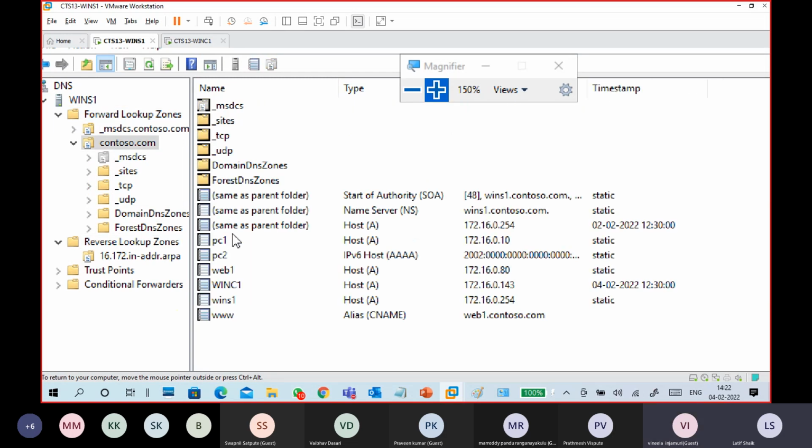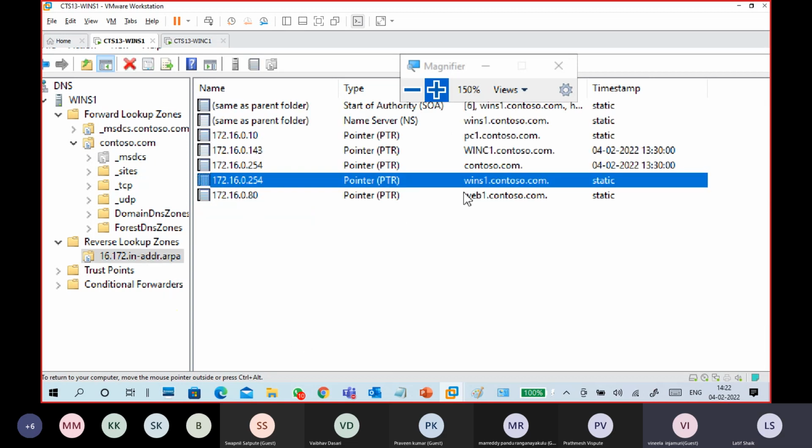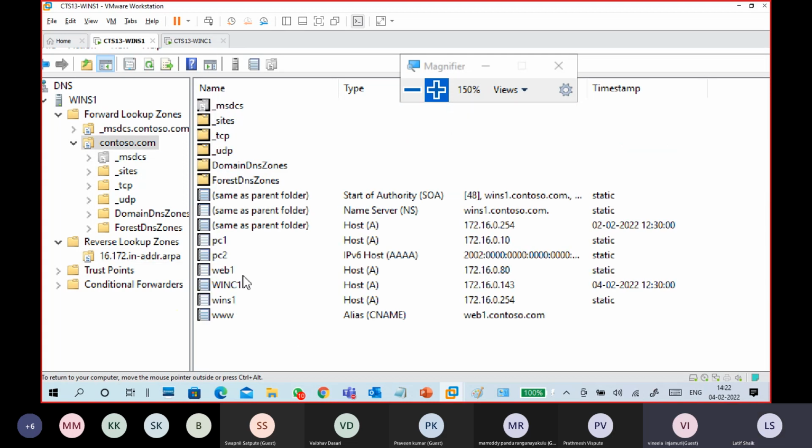Okay, a lot of things are in the DNS, but these are the DNS records: forward lookup zone and reverse lookup zone. Forward lookup zone means name to IP address, under any domain. Reverse lookup zone, IP to domain. And you are also able to create subdomains.